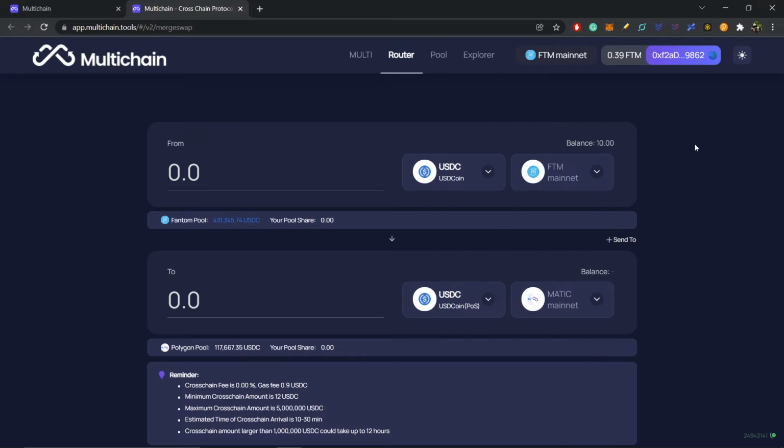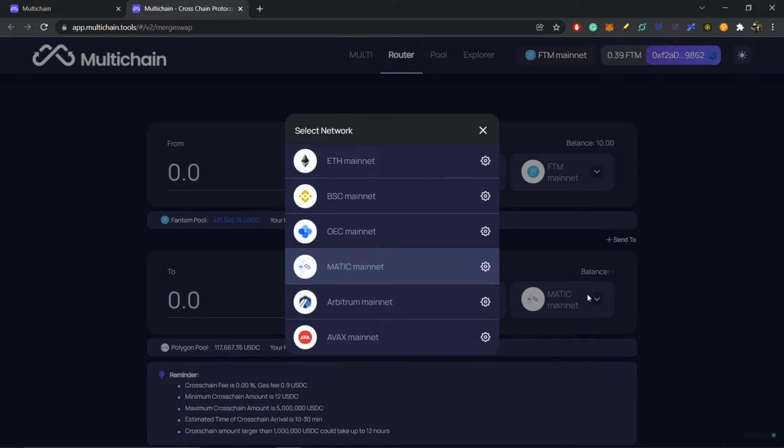All right, my goal here is to route USDC from Fantom to Binance Smart Chain. So the next step is to go down below here. Right now it says Matic mainnet, and I want to switch that to BSC mainnet.